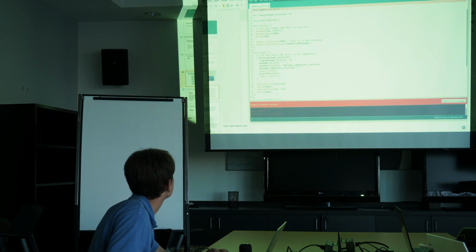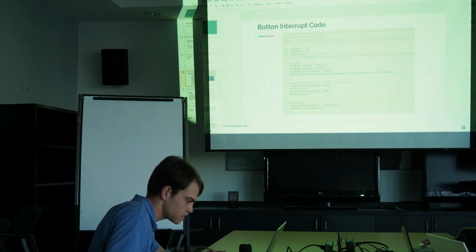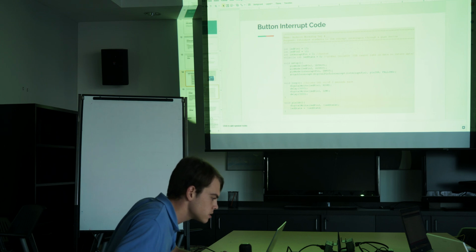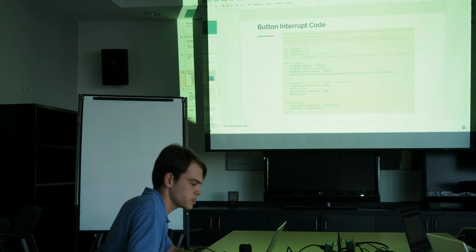I cannot read what the error is. Let me see. It doesn't like the fact that I'm setting an empty char. I think I just misspelled it.